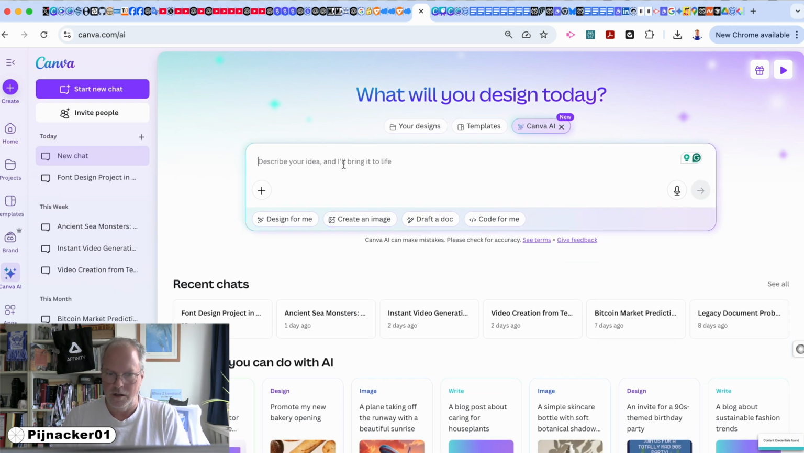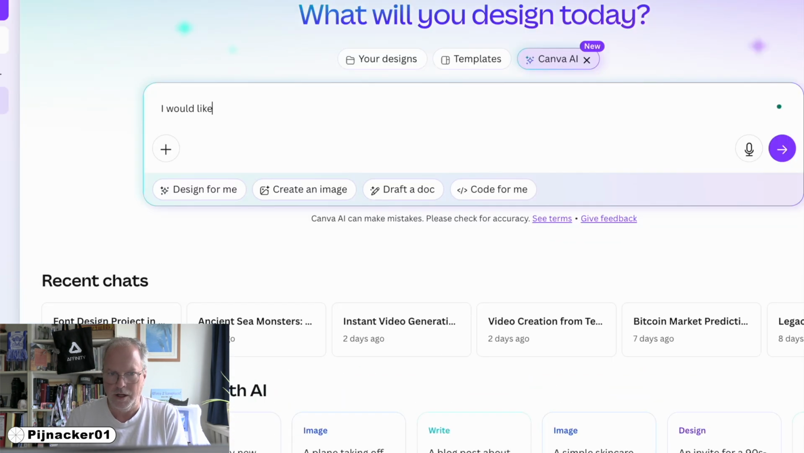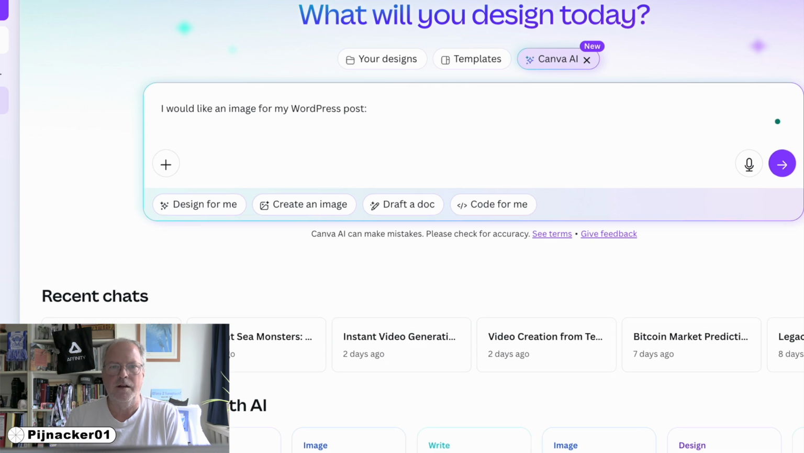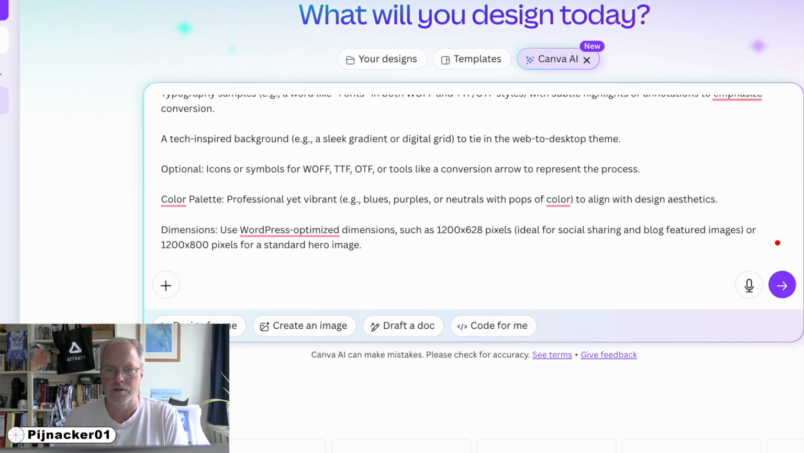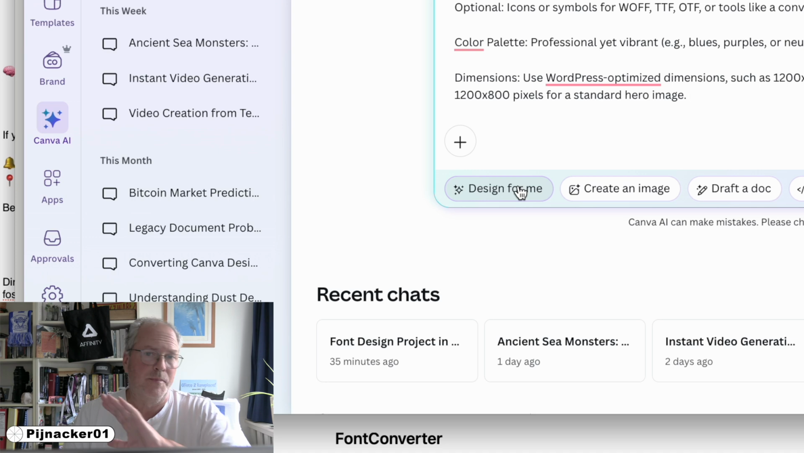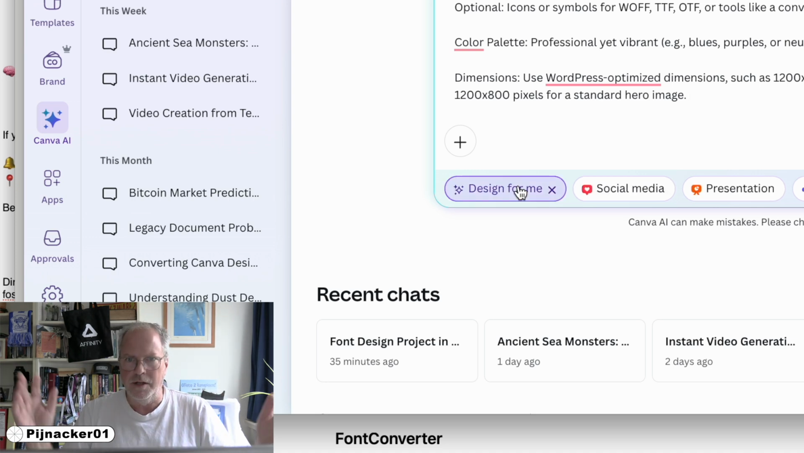So I'm going to say, I would like an image for my WordPress post. And then I just paste that in there, delete the space. I don't think it really matters. AI is so smart, right? And then I just say design for me, because then you might get more design control over the elements. You can actually edit text and stuff. You can actually request that, but let's just do this now. Design for me.